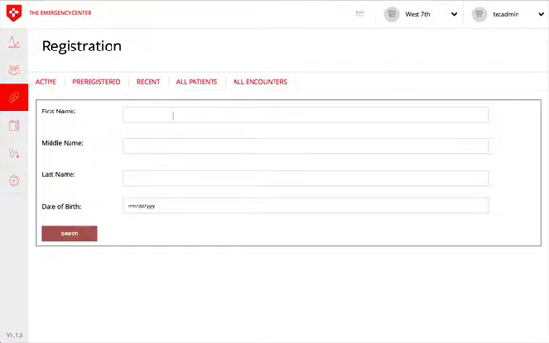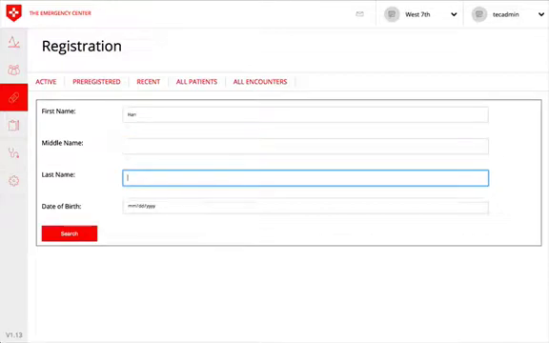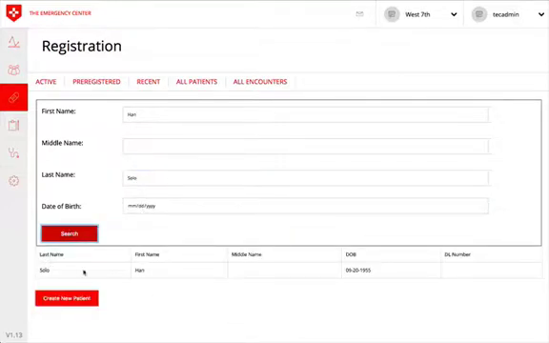If the patient has been here before, they will show up on a listing below, so enter the first name and/or last name or date of birth and hit search. If the patient has been in our system before, they will appear here, and you can verify with the patient and click this to register this patient again, or if they're not in our system, click Create New Patient. In this example, we'll use the patient that has already been in our system.